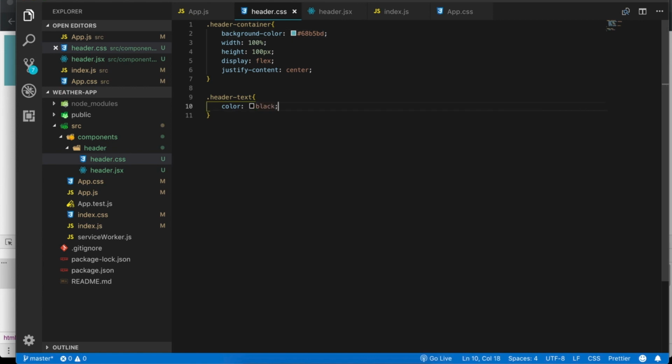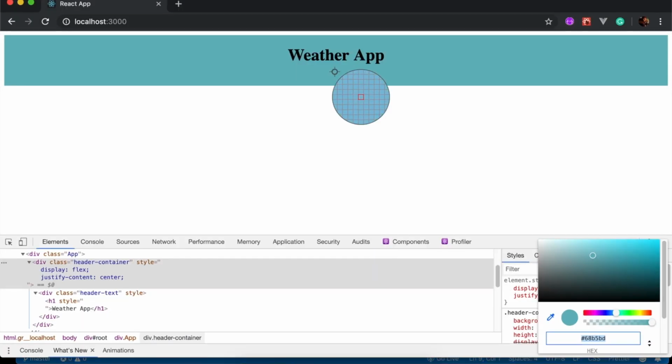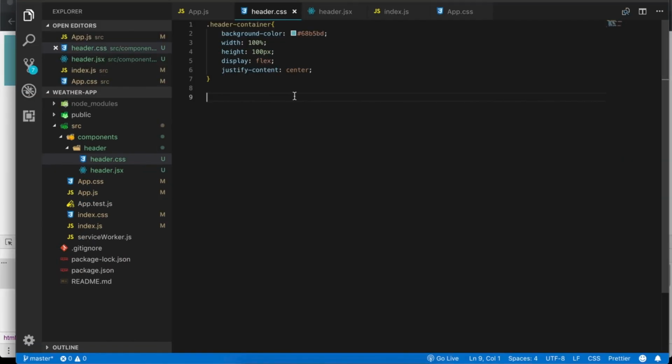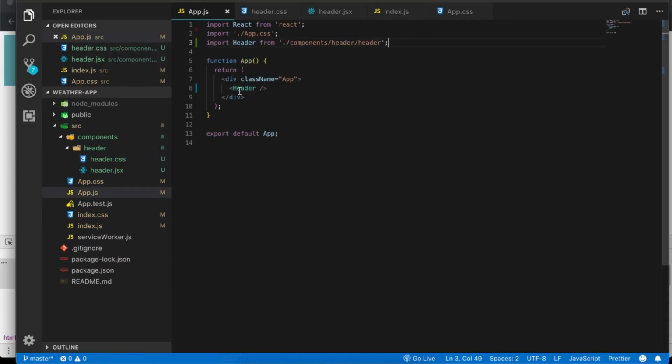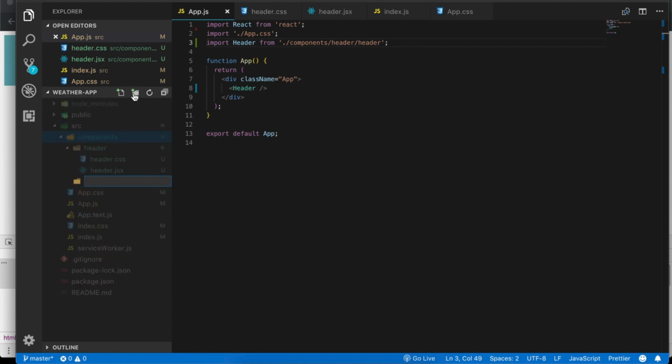Change that back to black. Actually, with the header text, we don't even need that anymore since we're not really doing anything to it. All right, that's fine. Let's do another box. So that's the header. Let's do a main container component. Just call it main, I guess.